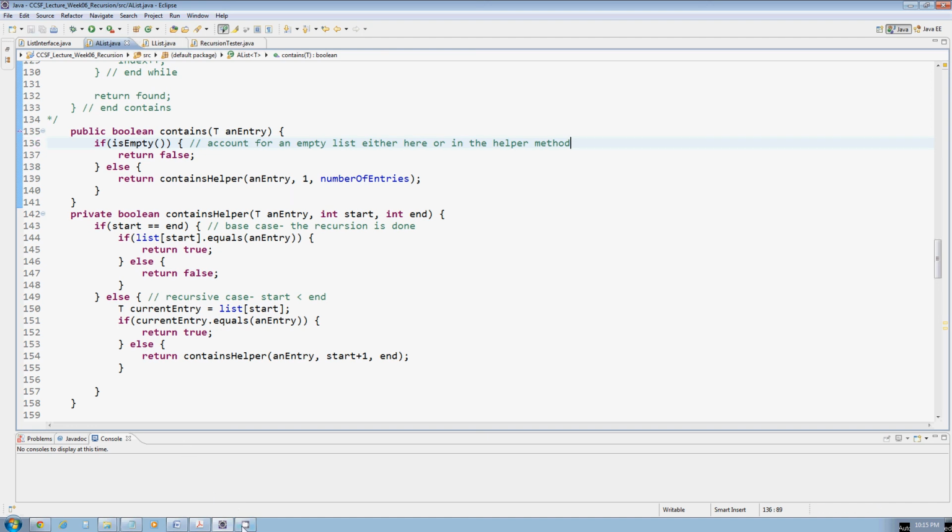Okay, so in the next video, we're going to take a look at changing the contains method in the AList class and making it recursive as well.